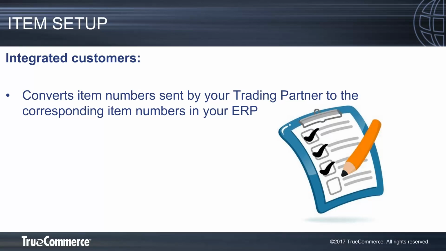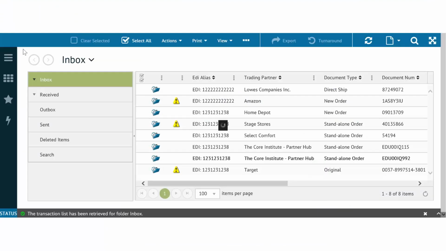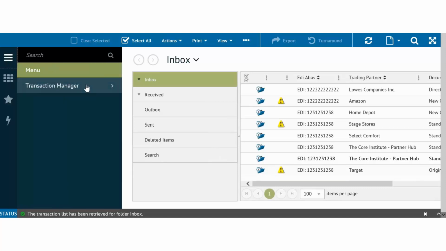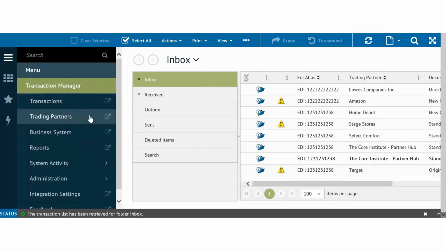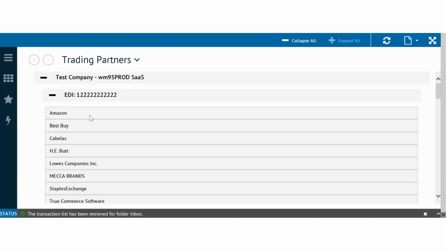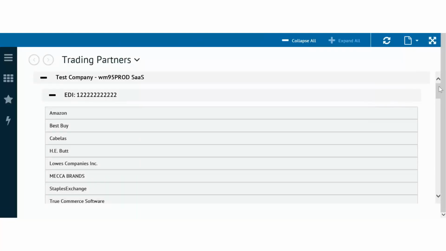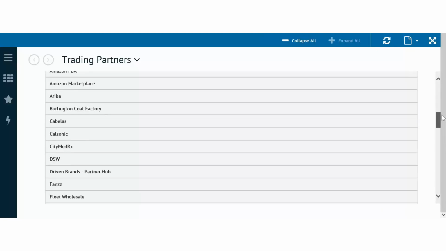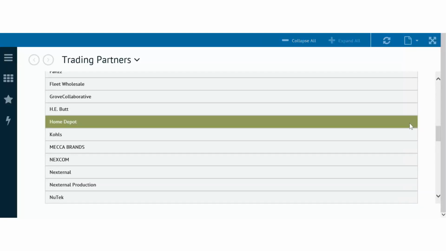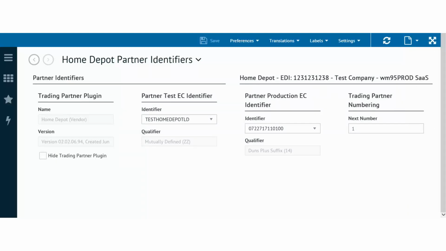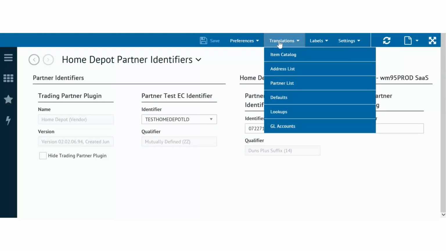For integrated customers, the item setup table is used to convert item values that are being sent by the trading partner to the corresponding item values that are in your ERP system. To access the item setup table, click on the icon in the upper left-hand corner. Select Transaction Manager, and then select Trading Partners. Navigate to the trading partner that you are setting up. In the action bar, click the Translations drop-down and choose Item Catalog.